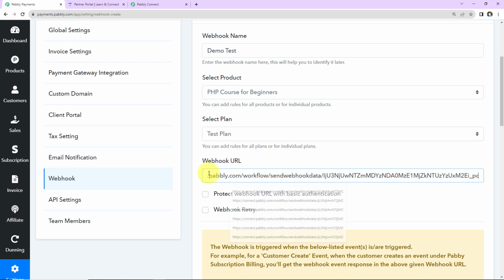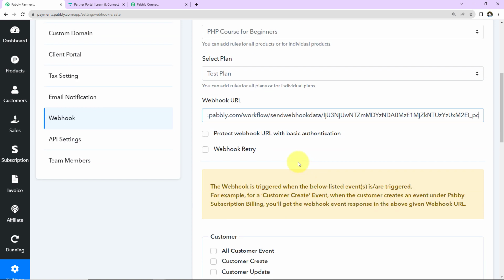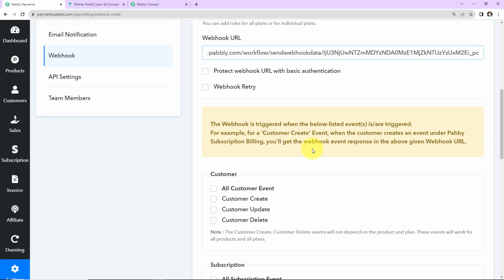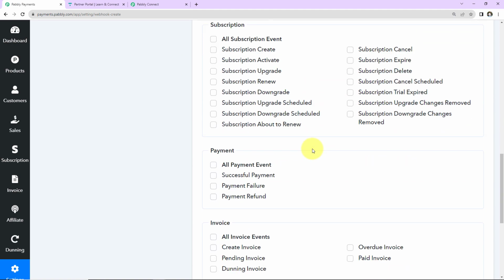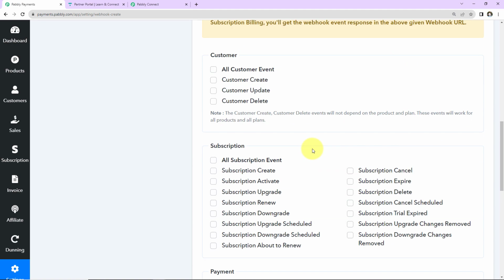Now here we have to paste the URL that we have just received. Now do you want to protect the webhook URL with basic authentication or webhook retry? You can select one. I'm just going to leave it blank, and now here we have to select the event.